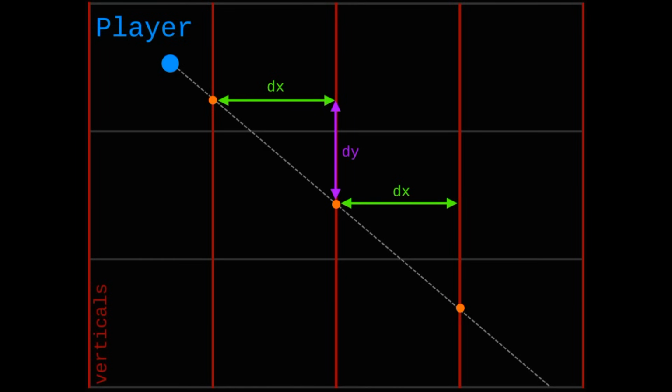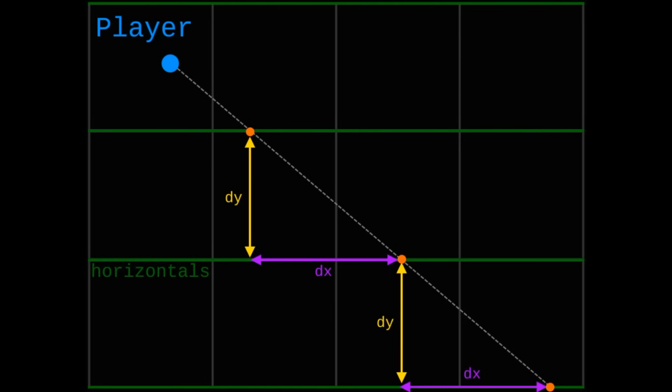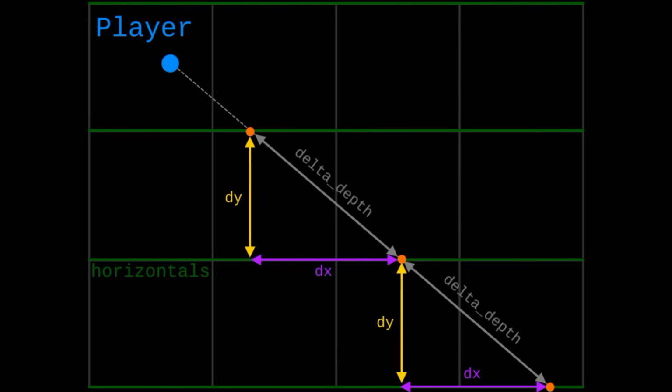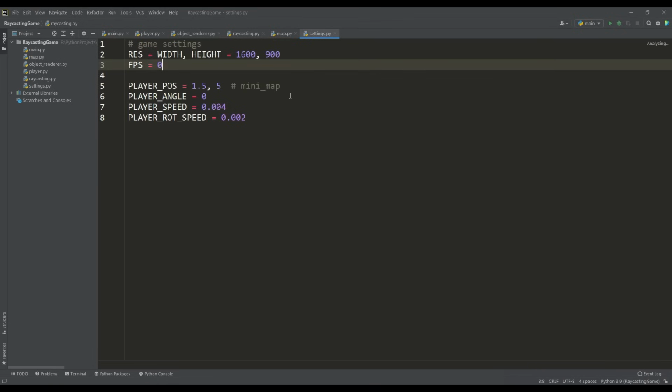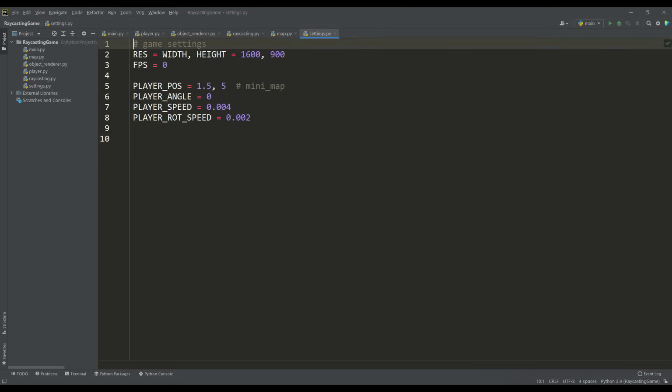In this case, the movement along the y-axis also goes in equal segments dy, but their value must be calculated. In the case of horizontal lines, the opposite is true. dy is equal to the size of the tile, and dx needs to be calculated. It is also important for us to determine the depth delta so that we can calculate the distance to the wall for each ray. So to go further, let's set the settings for raycasting.